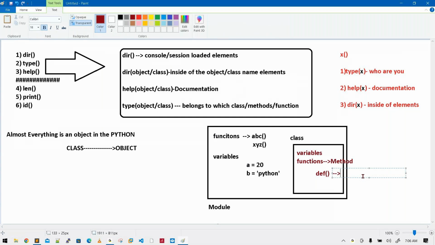The reason is it is inside of the class. Function only, there is no change. Inside of the class, that's why we have to call it a method. Variables: here also variable, but official terminology is data. Just official terminology.